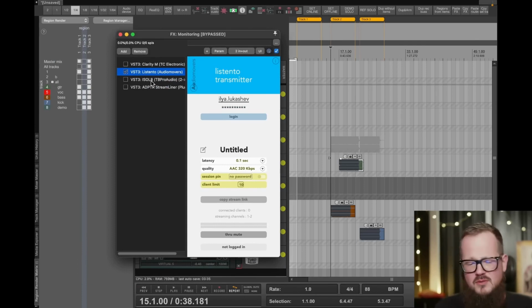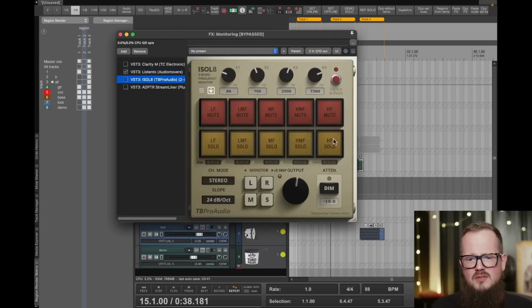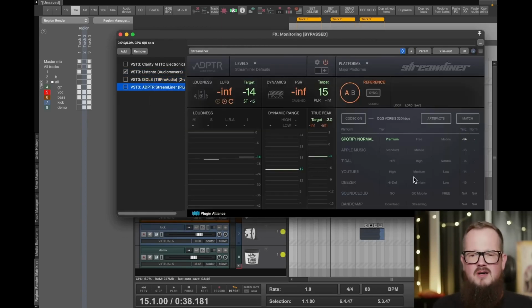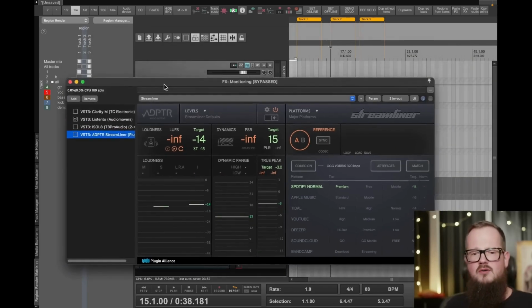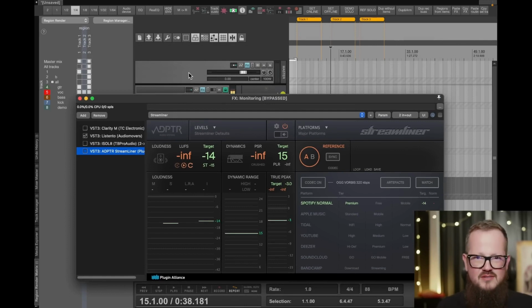For instance, you have Listen To, which allows you to send the signal over the internet. You also have Isolate, which lets you listen to specific parts of the spectrum. And then there's Streamliner, which enables you to preview how the signal will sound on different streaming services. Sometimes Waves NX also lives here, for example, if I'm on tour somewhere and I need to make some edits in my headphones. It's very convenient because there's no risk of this classic situation where a sound engineer recorded something with headphone correction on the master and then exported the project with headphone correction on the master. Basically, Monitor FX, super useful and convenient.